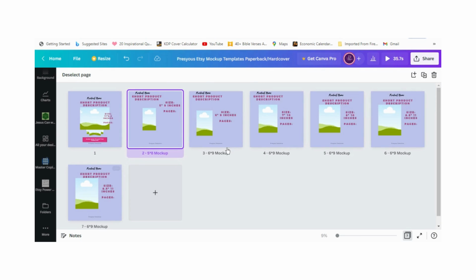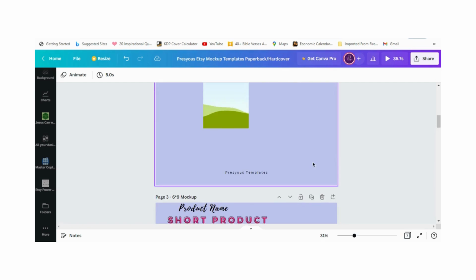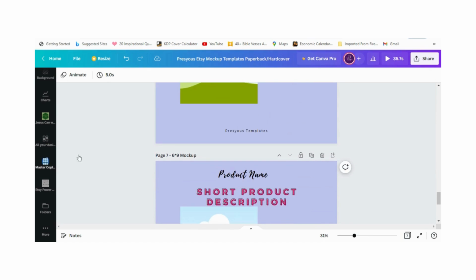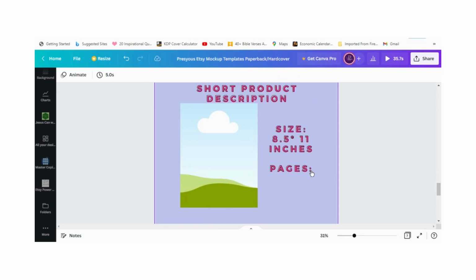For these right here, I'm not going to do those smaller ones. I probably won't make books in that size, but I will do a 5.5. No, that's still pretty close to that one. I'll do a 6 by 9.